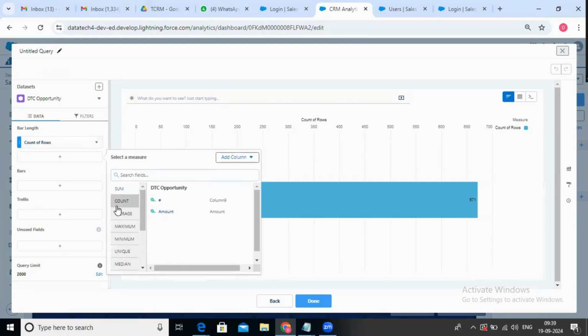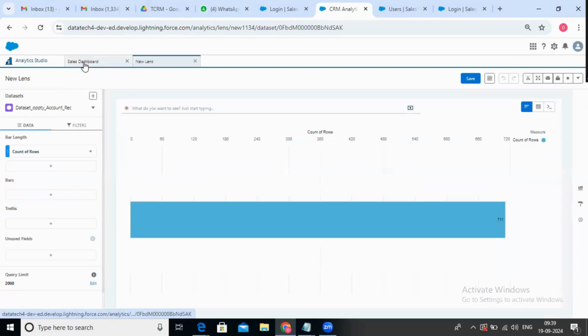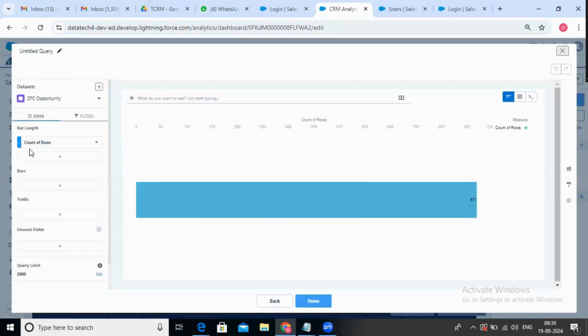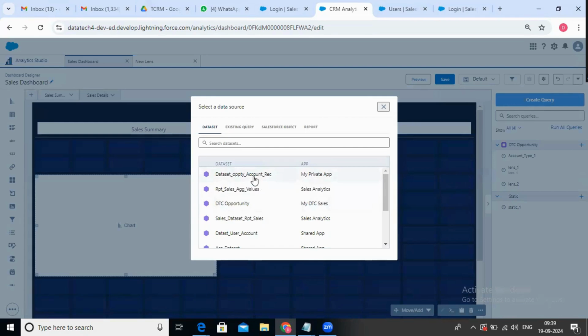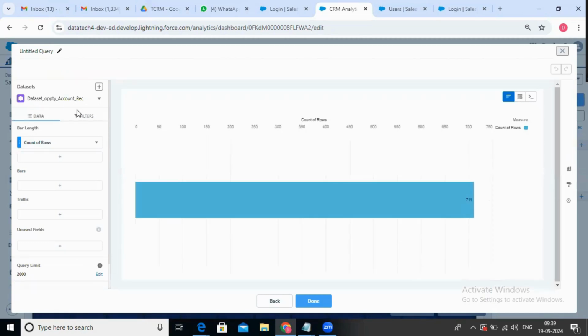You can see we have some count, but we don't want to use this particular dataset. We will use a different dataset, so how can we use a different dataset inside the same dashboard? Previously we were using this DTC opportunity, but now I'm trying to use the dataset of the account records, which will consist of opportunity and account level information. Why I'm using both datasets is that in a dashboard, in many situations, you will not be using only one particular dataset; you might be using multiple datasets.